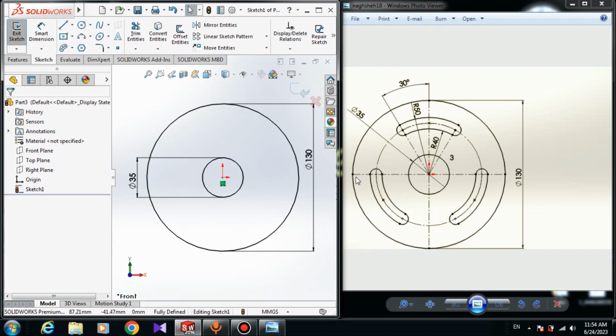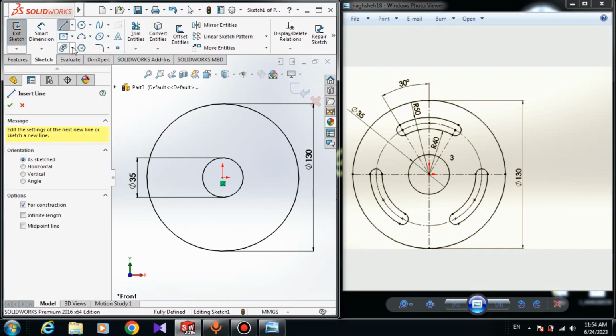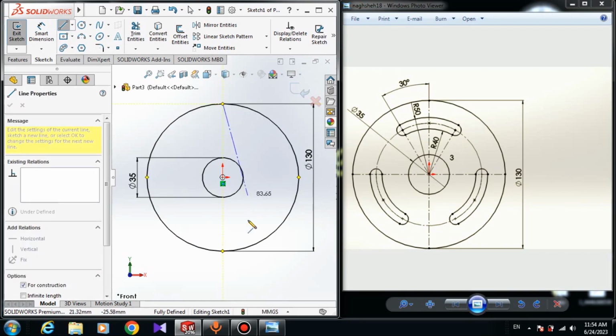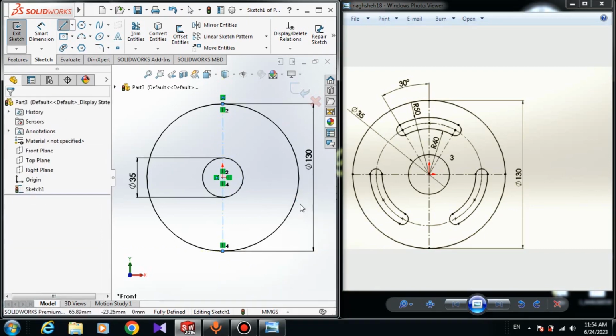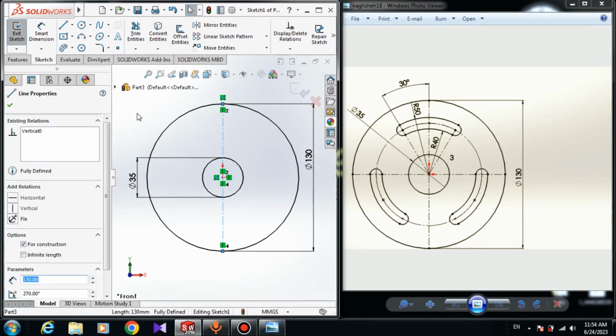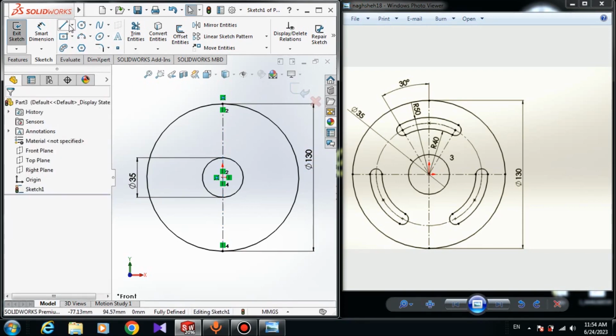And the next step is to draw 2 center lines. So here I choose the line, the symbol here, and the center line here. Choose center line and connect this point to the point here. And then right click and choose Select to exit the tool. So you can see this is black and our sketch is still fully defined.